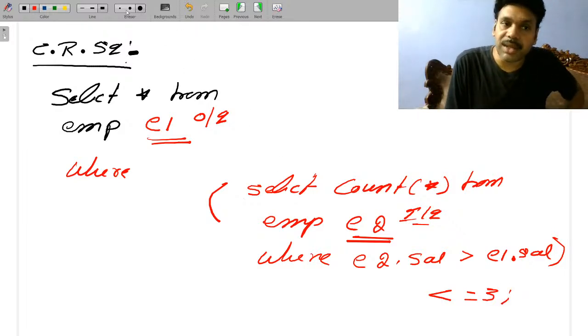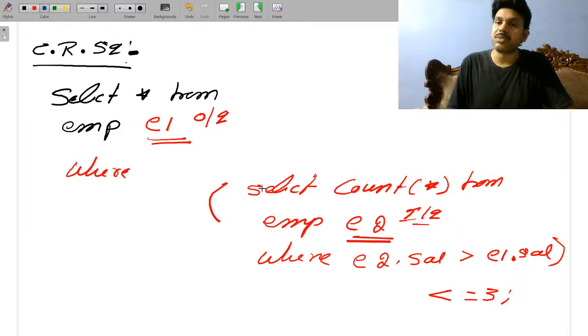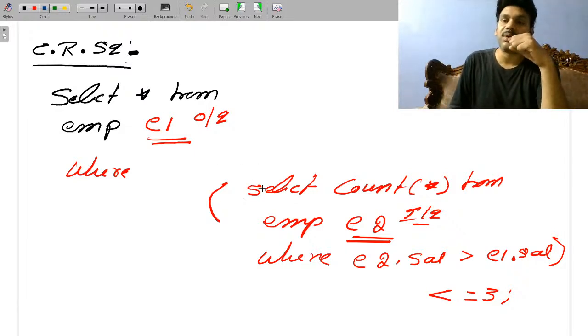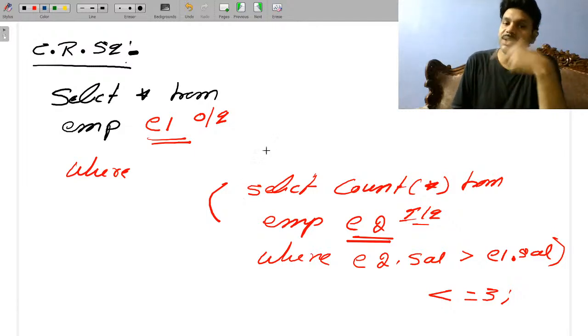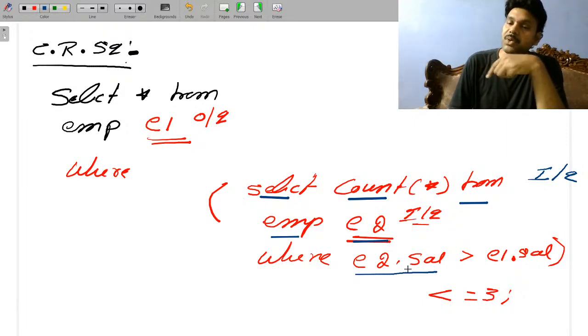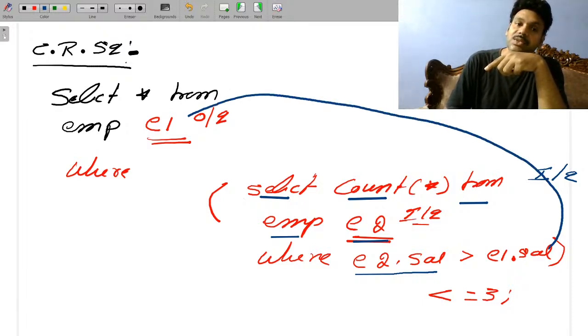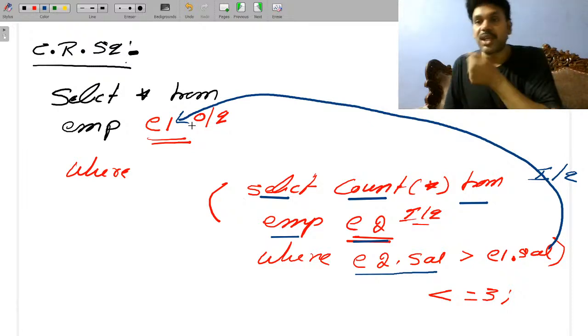Now observe carefully. As usual we try to execute the inner query as per the concept of a subquery. In a subquery, what do we do? First the inner query executes and gives the value to the outer query. Now I am trying to execute the inner query. Select count star from EMP E2, but what is the condition? Where E2.sal, E2 means myself only, greater than E1.sal. What is E1? This one. So unless the outer query value is available, the inner query cannot be executed.